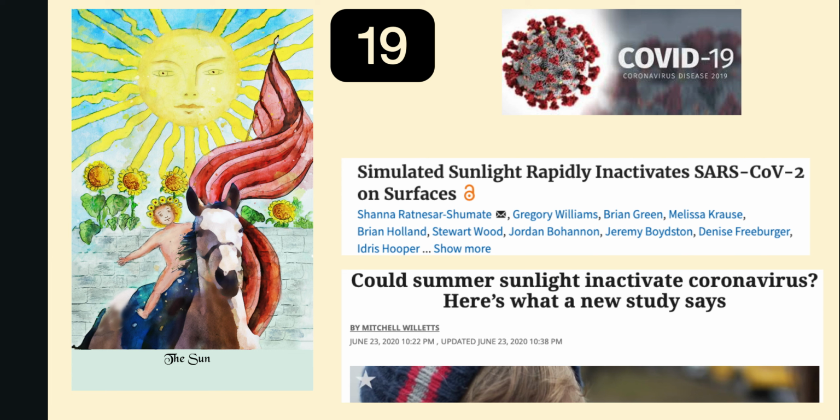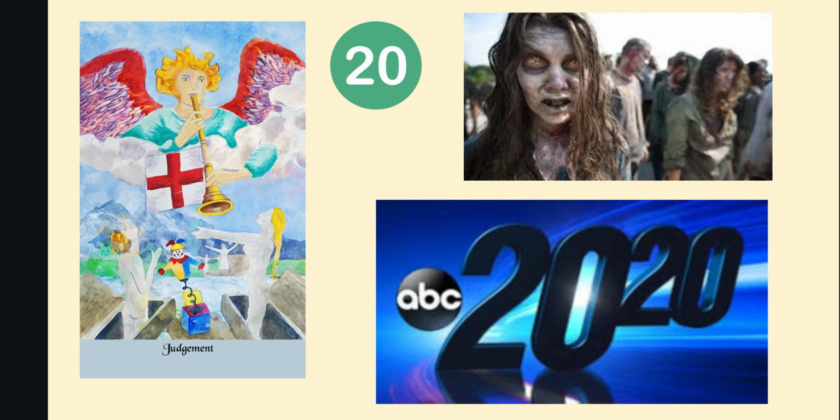You know what I mean? That's how it's related. Again, use your imagination here, but yeah. So the sun is number 19, COVID-19 inactive. The sun not only inactivates it, but rapidly inactivates it, so that summer sunlight is going to be beautiful for this, to inactivate it, whatever. There you go, sun 19.